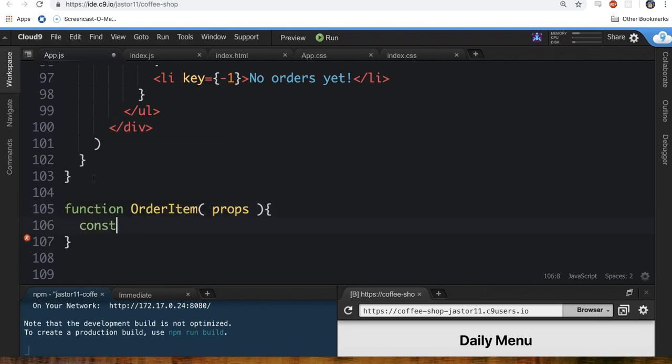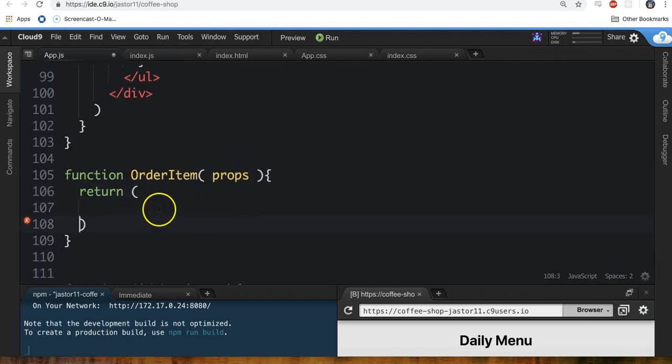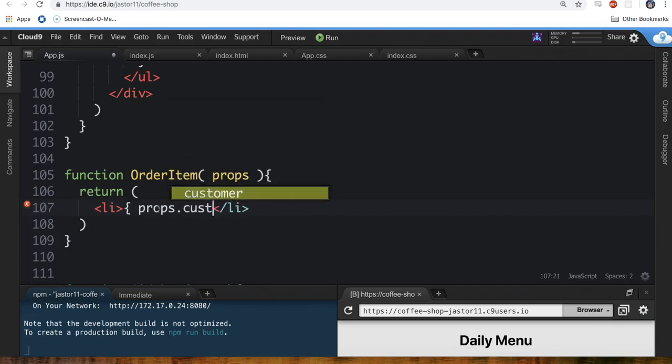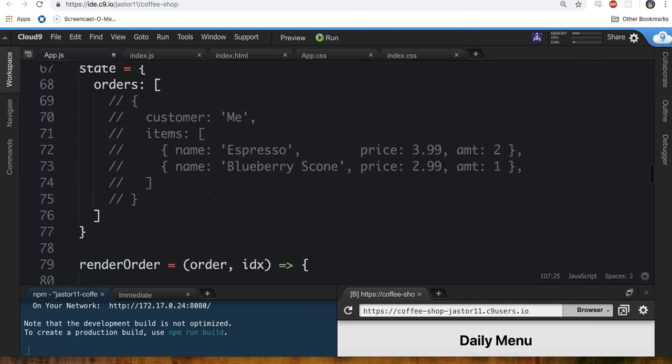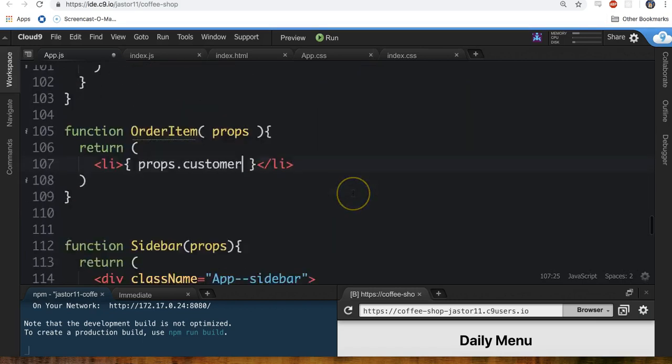Okay, cool. And I'm going to teach you something here. We could do this a couple ways. I'm actually not going to do this. We're just going to return, when someone orders, the order item function is going to take in some props, and it's going to return a list item. Okay, and it's going to just use props dot customer and props dot items. It's going to map over props dot items, and display the name and the price.